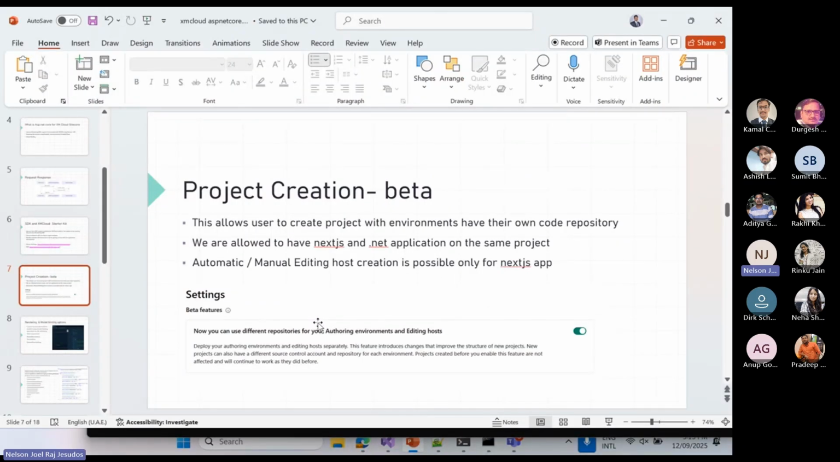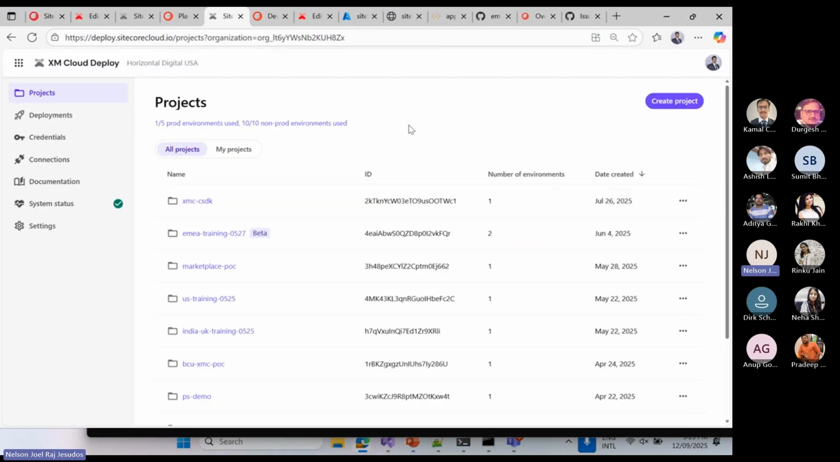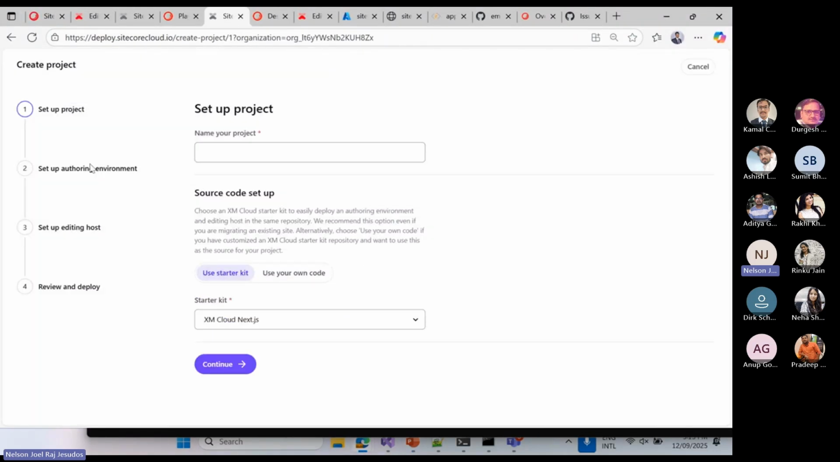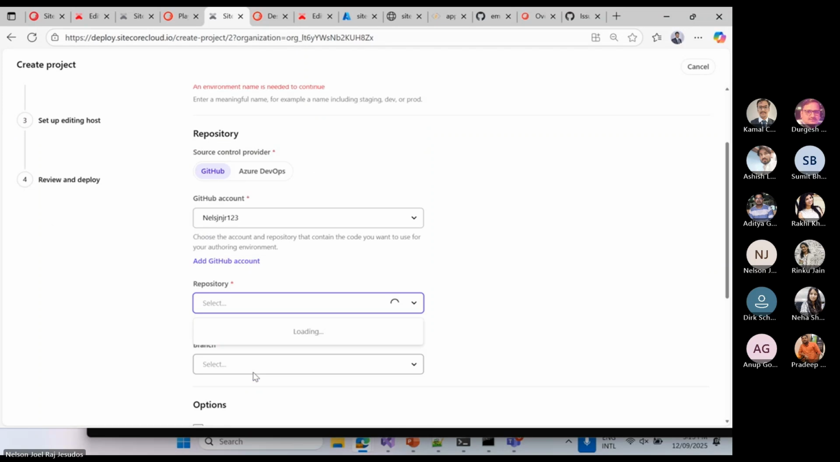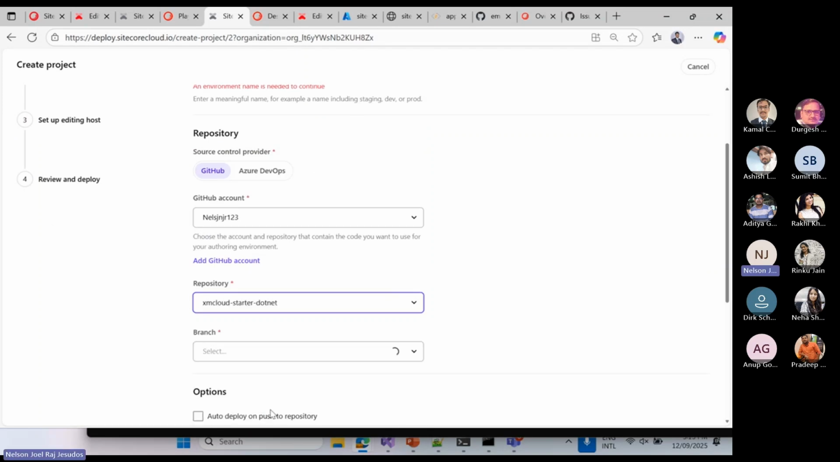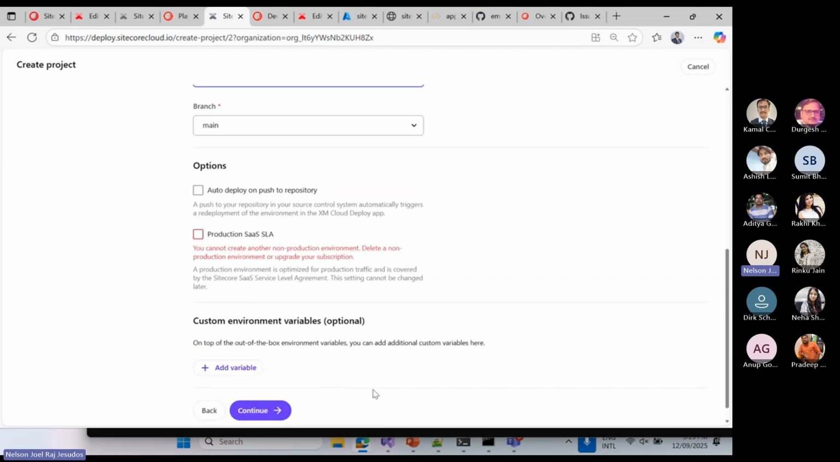So this is how we can create multiple code repositories. But if you want to see how we are going to configure it, let me show you here. Create project. You can create any test here. You could see this is a starter kit by default. If you're using Next.js, then Next.js will be there by default. But for us, it's a .NET application, so we need to use our own code. So we need to go ahead and create our repository. So I can go ahead with my repository here. This is my .NET repository. This is the cloned repository from the new starter kit. So I can click continue, and it will create my authoring environment successfully.